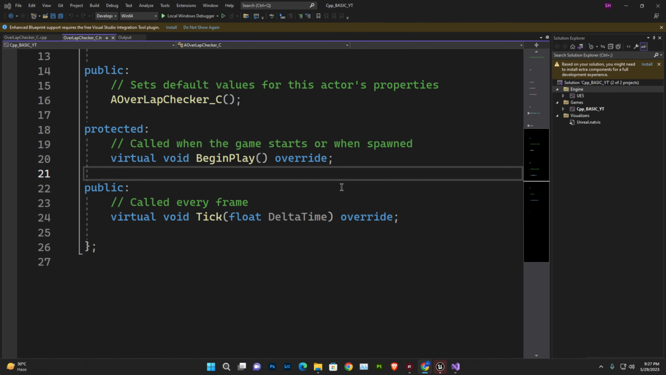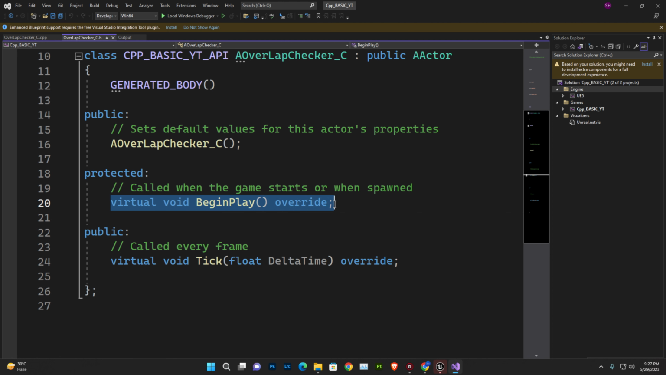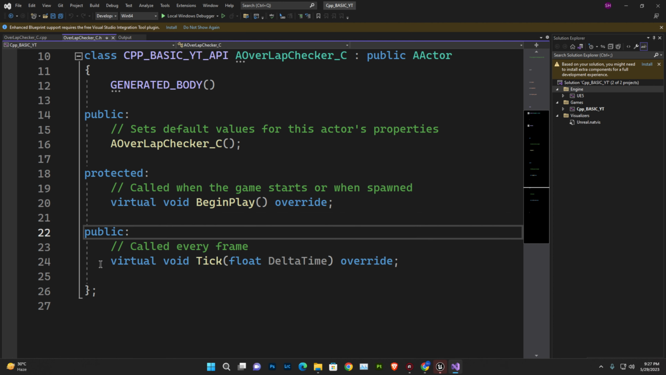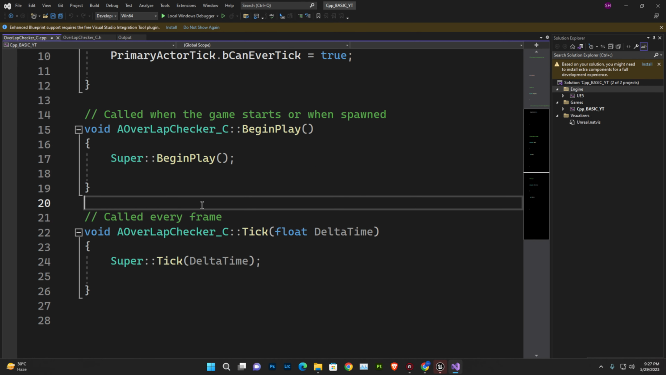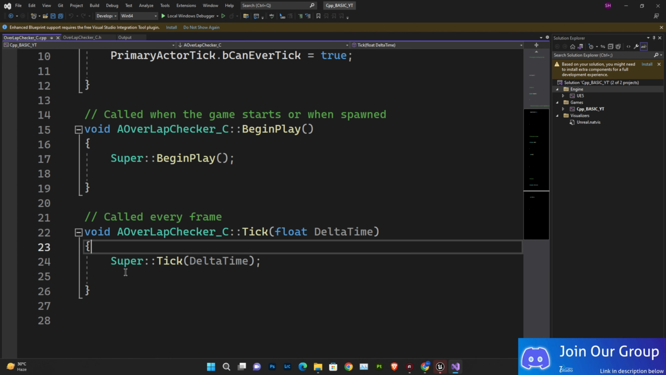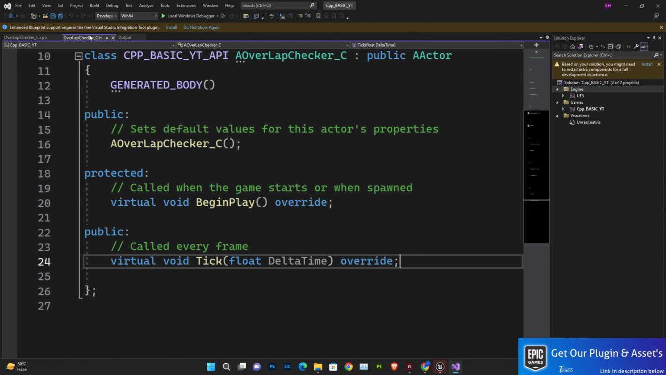Okay, so we find a virtual void BeginPlay override, and we also find a virtual void Tick float DeltaTime with the override. Okay, these are all virtual functions. If you go to the CPP, we find something like this: void AOverlapCheck::Tick float DeltaTime and Super::Tick, and the BeginPlay is basically the same.